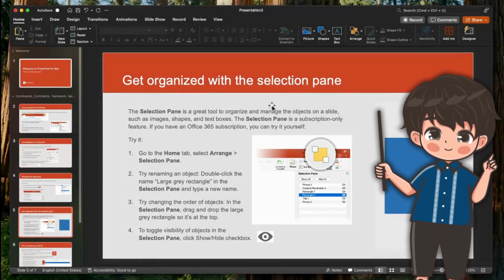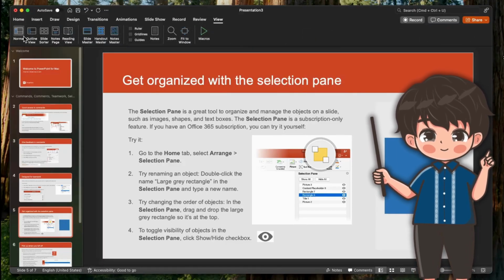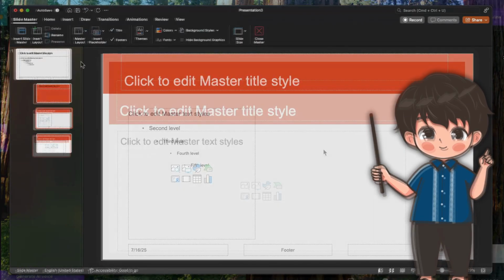In customizing slide layouts, 1. Click the View tab from the ribbon. In the Master Views group, click Slide Master View. 2.